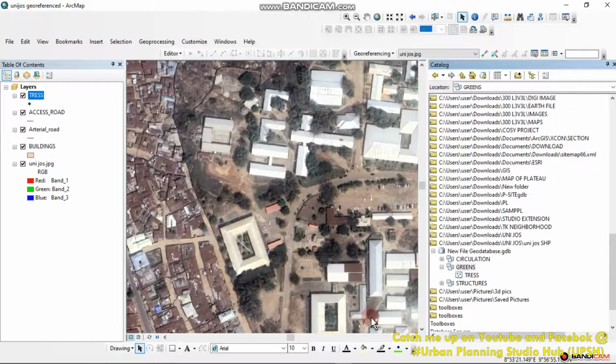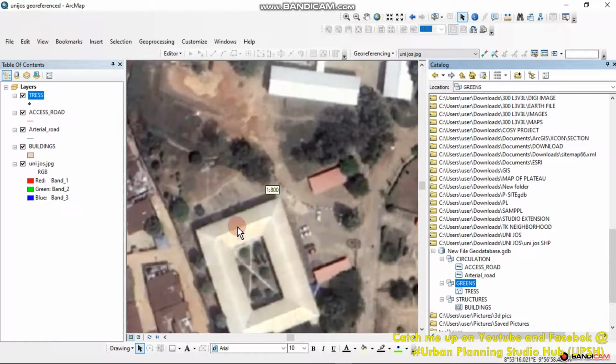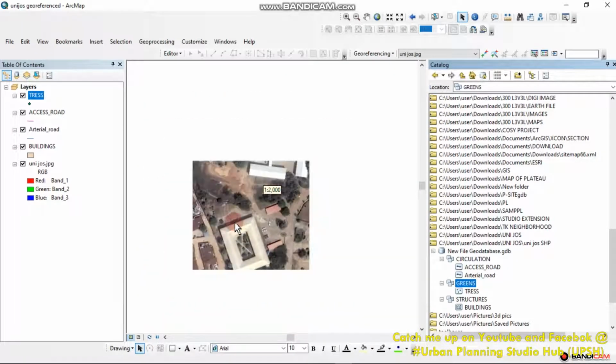Now I want you to discover, as the more we create, the more they are adding up here. Now you can see for circulation, look at it here, it's a line feature. For buildings, which is under structures, you can see it's a polygon. For trees, it is now a point. You can see it as points here. What else do we have here? I believe for now.